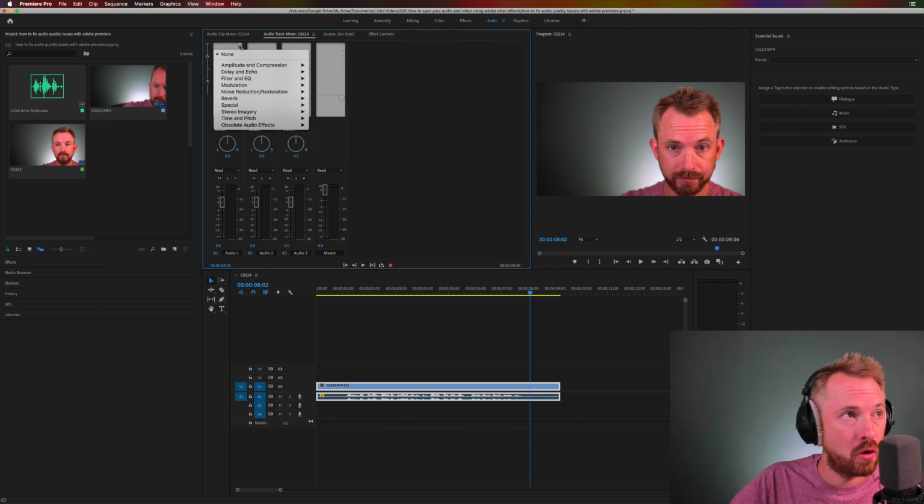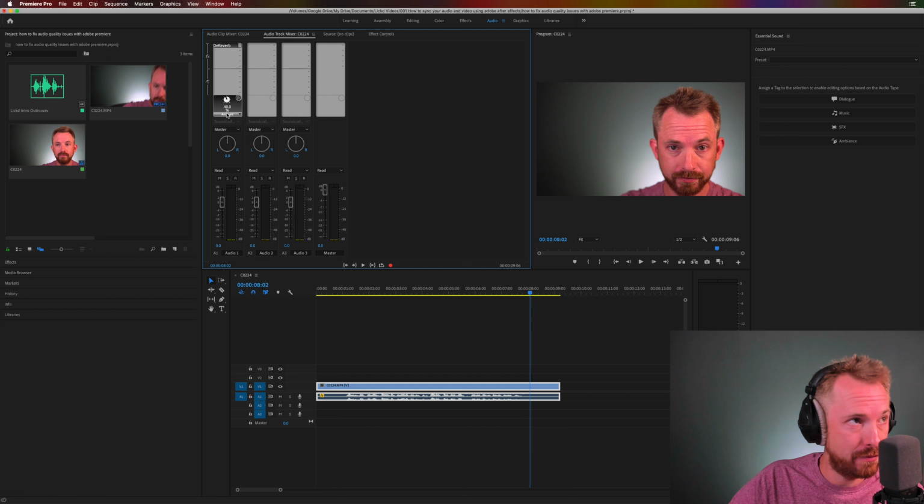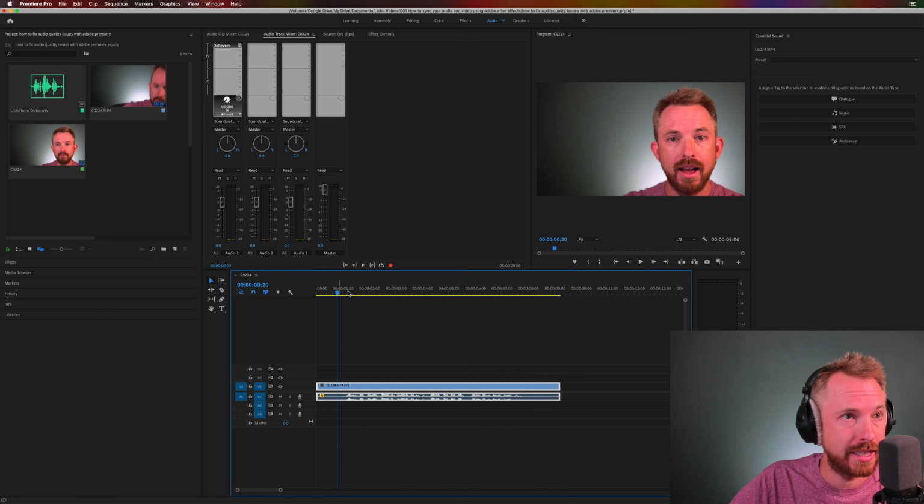A great effect for removing the reverb is under Noise Reduction Restoration, and it's simply called DeReverb. By default, it's on at 40%. This is usually quite good. For this example, I'll take it down to 0% and slowly increase it as I play back the audio so you can hear the difference it makes.